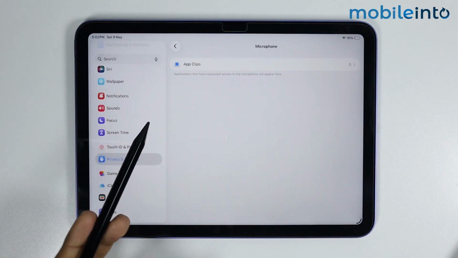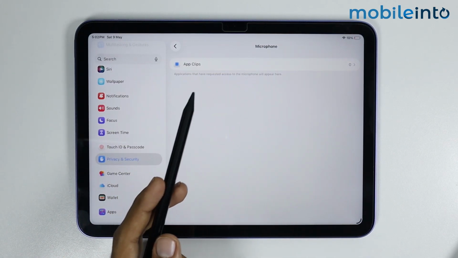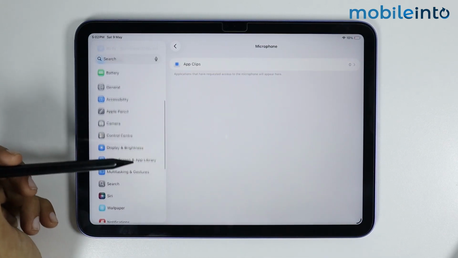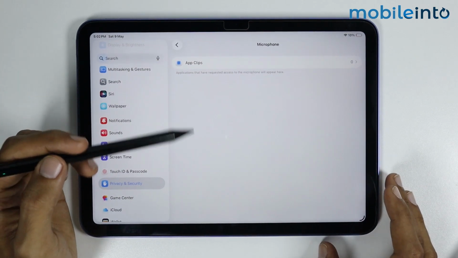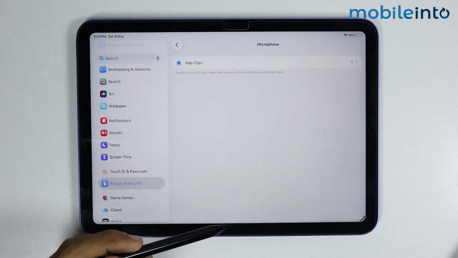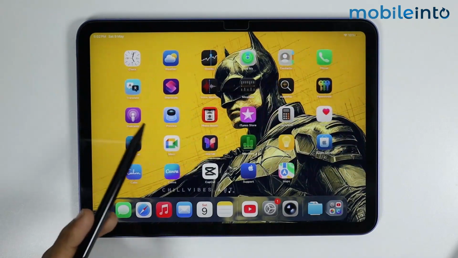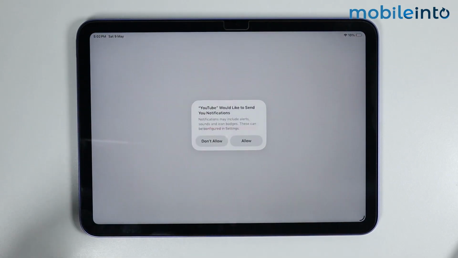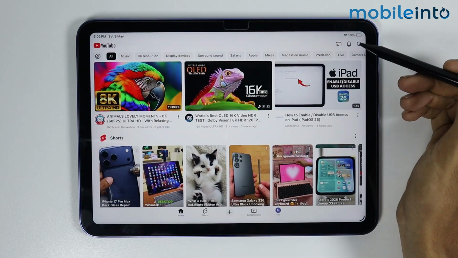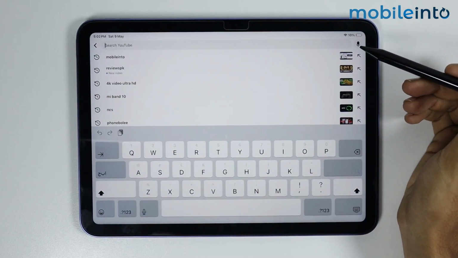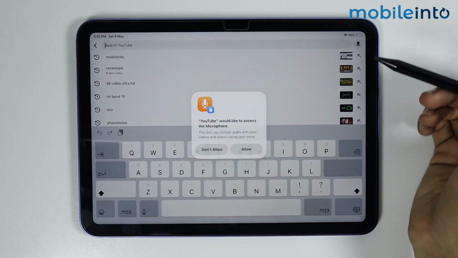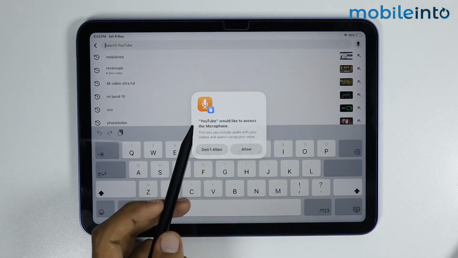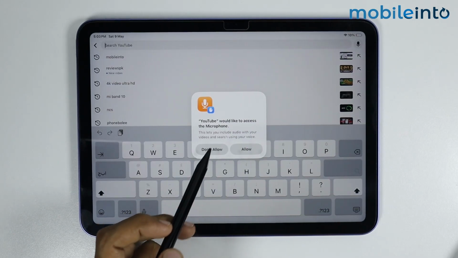Now from the list of the apps, just enable the toggle for the app to which you want to give the access to the microphone. Now for an example, if you're unable to find your preferred app over here, then just go to your home screen and open the app to which you want to give the access to the microphone. For an example, let's say it is the YouTube app. Now just go to the app and open the section where it requires the access to the microphone. As you can see, it is asking us for the permission to use the microphone.